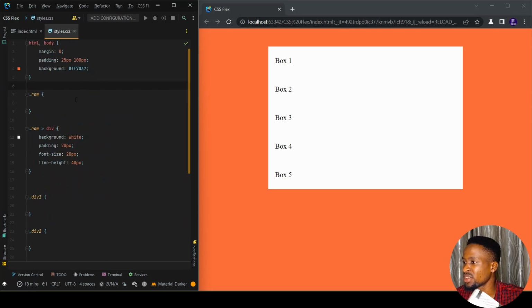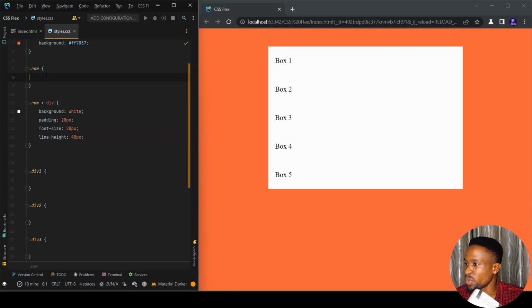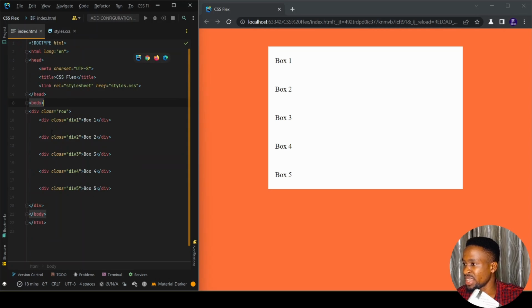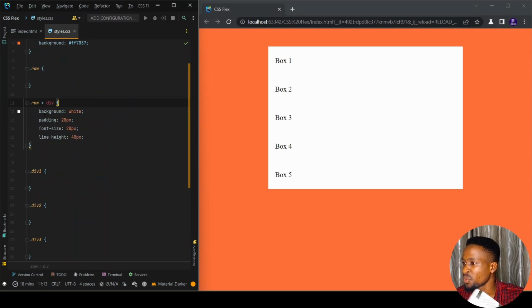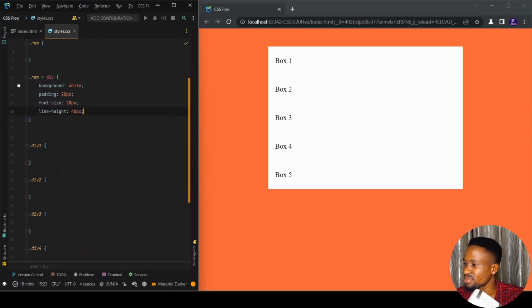If we take a look at the CSS, we basically just tell the body to have this background color, some padding, a margin of 0, and just basic stuff. You'll notice we haven't written any style on our row class at the moment, because that's what we're going to be working on. But for the divs, we have given them a background of white, padding, font size, as well as a line height.